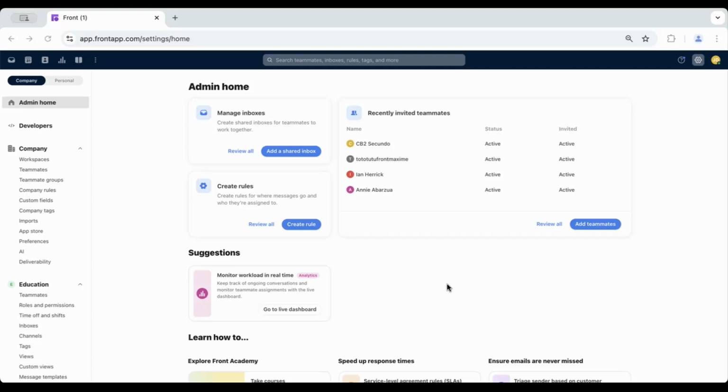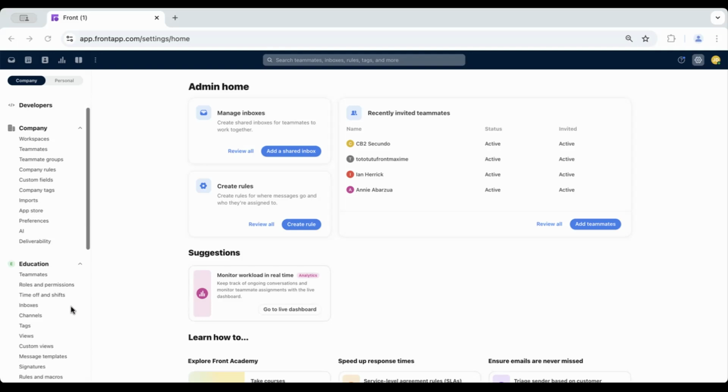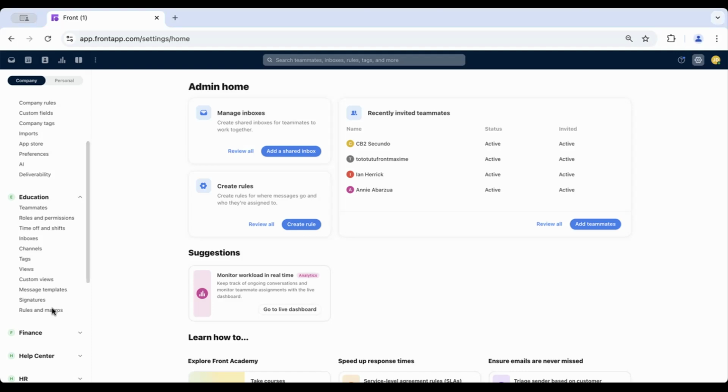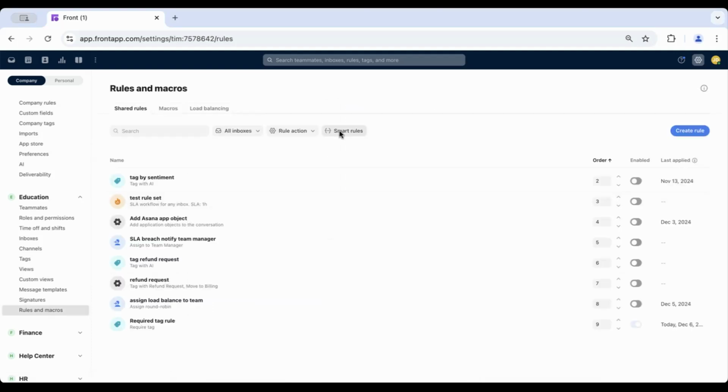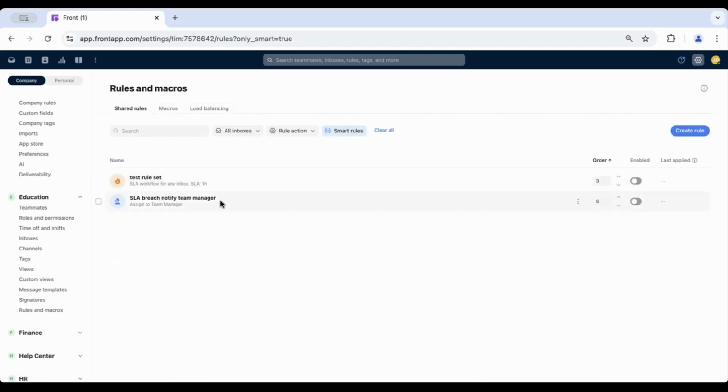Instead of creating hundreds of static workflows, Smart Rules allow you to quickly build dynamic formulas that trigger actions based on the conditions you choose, all without the need for coding or a complicated workflow manager. Let's build a Smart Rule together.